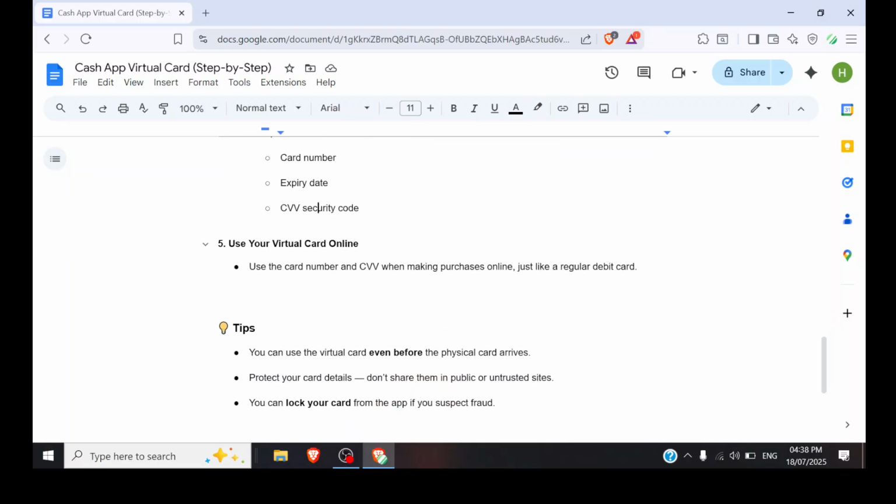Fifth, use the virtual card online. Use the card number and CVV when making purchases online, just like a regular debit card.